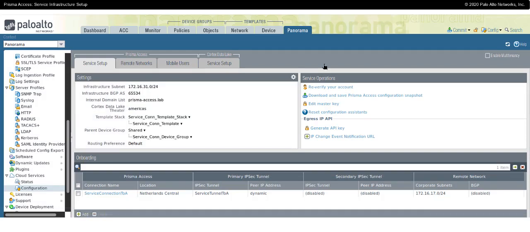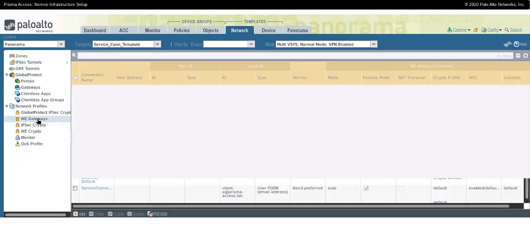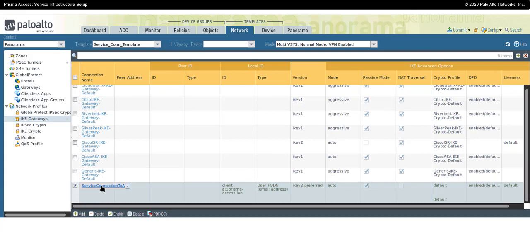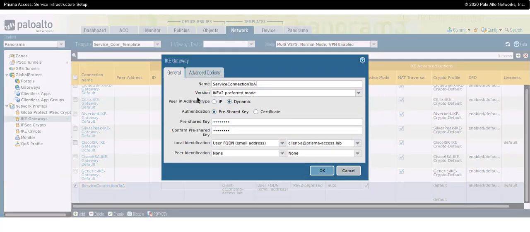So next, we're going to configure the IPSec tunnel. This can be done under the template. So we're going to go under the Network tab and verify that we're on the Service Connection template. We'll first go to the IKE Gateway. Under the IKE Gateway, provide a name, just something that will be easy to find in the logs should you have to do any troubleshooting.